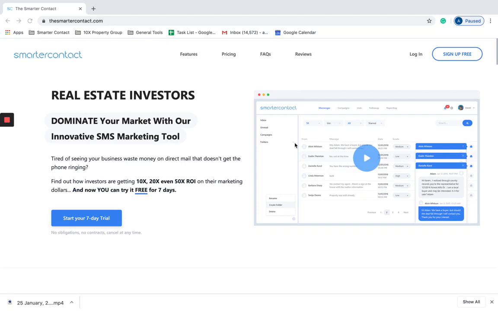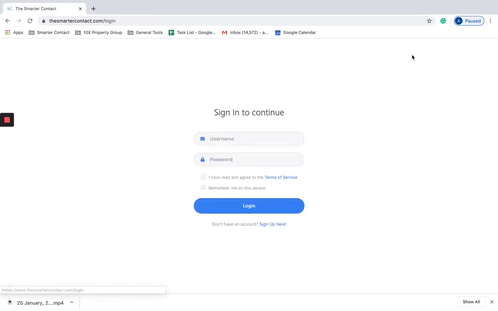So I'm going to jump right into it. It's going to be probably about 30 minutes, but it's going to really dive into the details of how to use the system. So let's get started. I'm going to log in with my temporary account. I've got a demo account here.